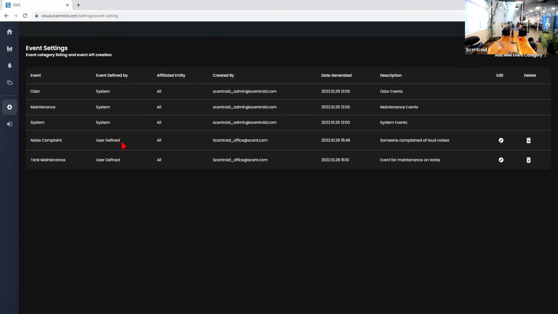These down here, these are our user-defined events. So we have right now noise complaints and we have tank maintenance. So let's say if you want to flush your tanks in a wastewater facility, there's a high chance that you may even get a correlated odor event when you do things like this.